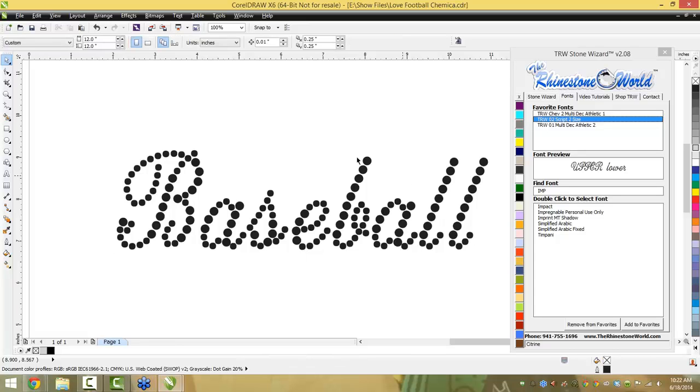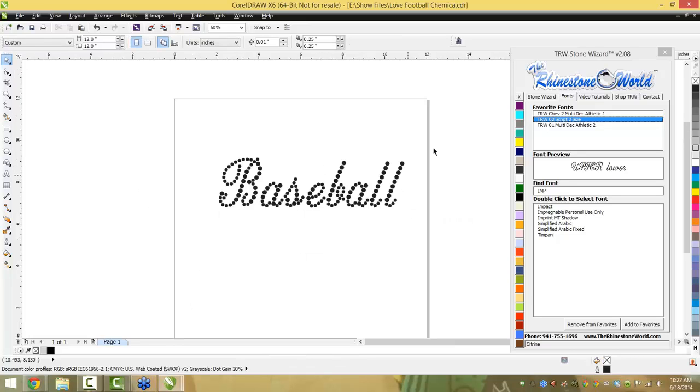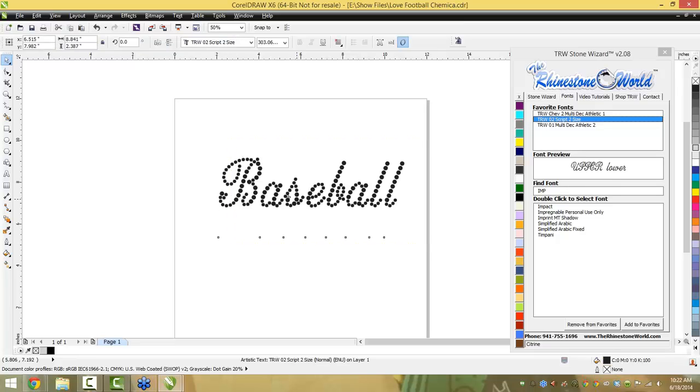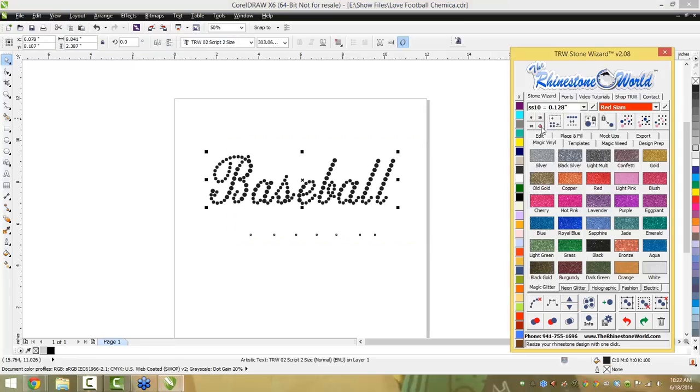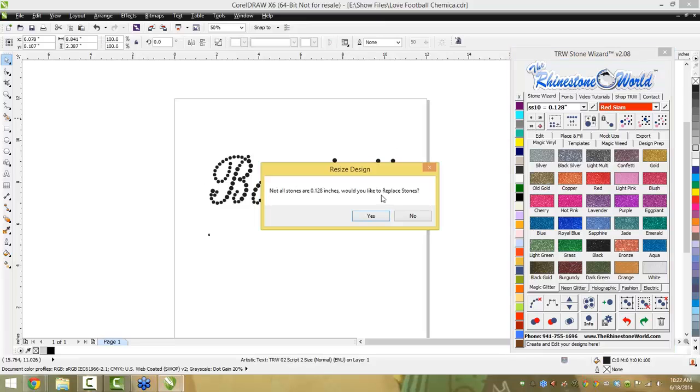So what I want to do is go ahead and make this design right here, and I want a mixture of SS10 and SS6 stones. All I'm going to do, you don't even have to highlight it, just click on our design here, go to the wizard, and left click on 10. This is our shortcut, so if you're not using your quick click buttons, you definitely want to program those. Left click on the SS10.